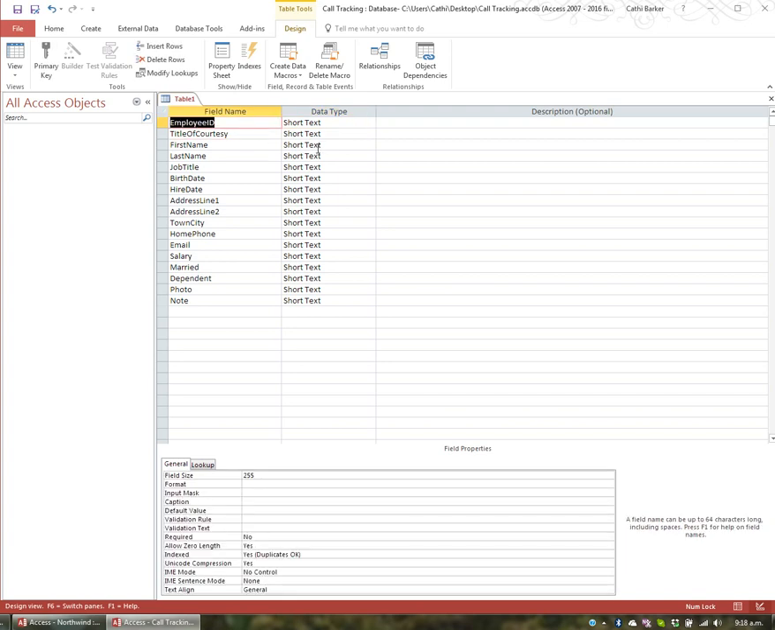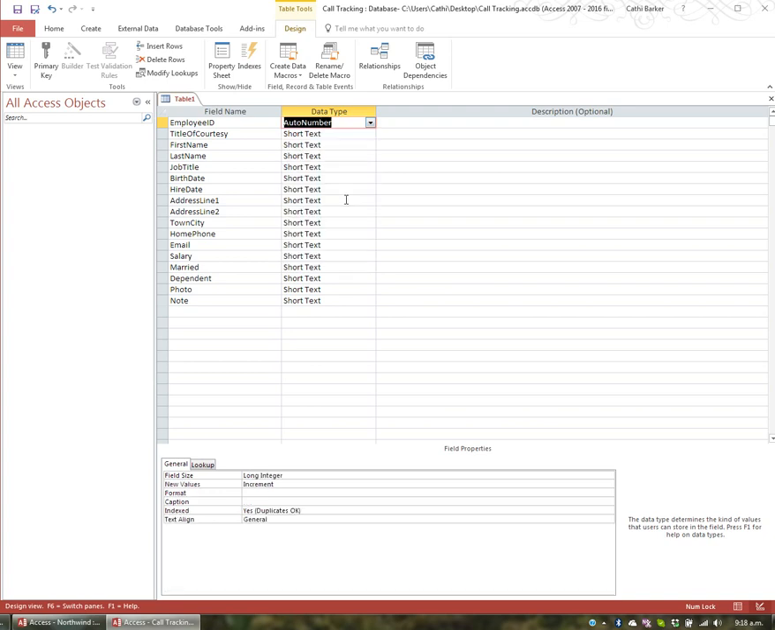When it comes to employee ID, I want to change that from a short text to a different data type. Now you can hit this drop down and see that there's a finite list of options. I want Access to automatically come up with a unique number for each employee, so that would be an auto number, and I'll change it to auto number.